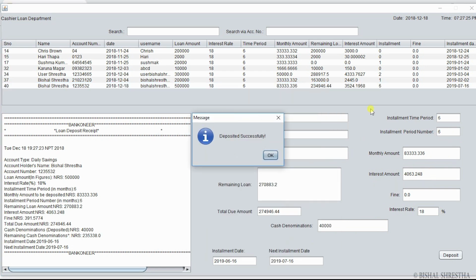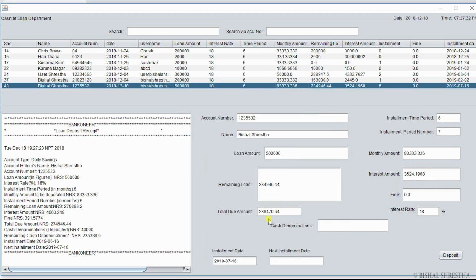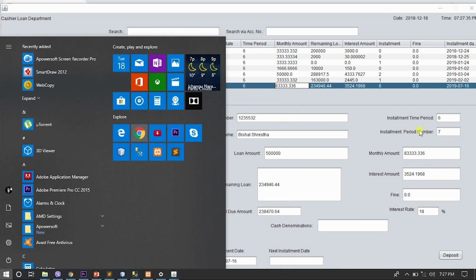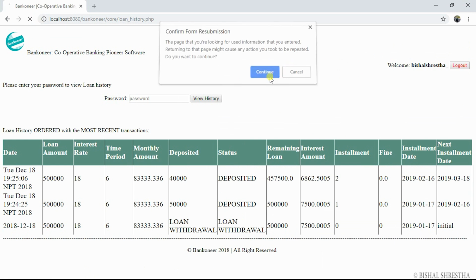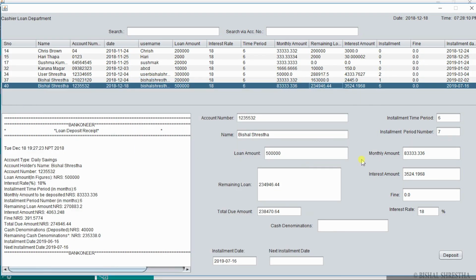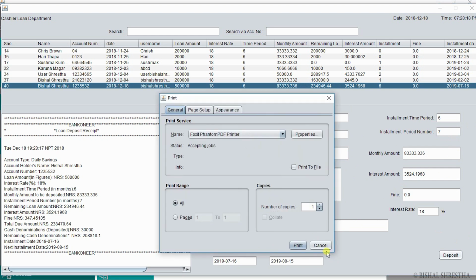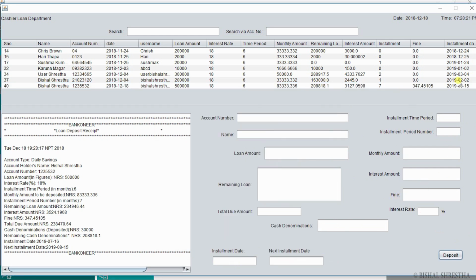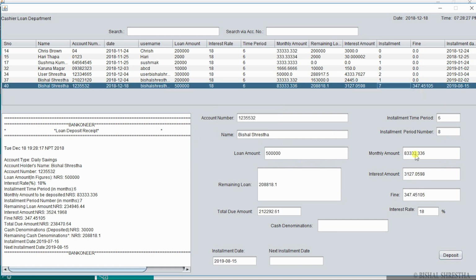So on deposition, the member has this much total due amount left, and the installment period has succeeded. So on the online banking, all the details are displayed here. And on installment number 7, he pays 30,000. So now the fine has been updated. The fine has been initiated for the member, and the total due amount is the remaining loan amount plus interest amount plus fine amount, which is displayed here.